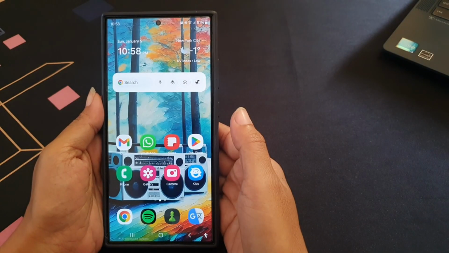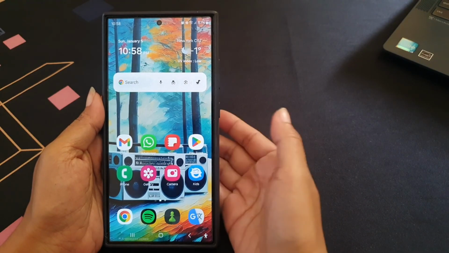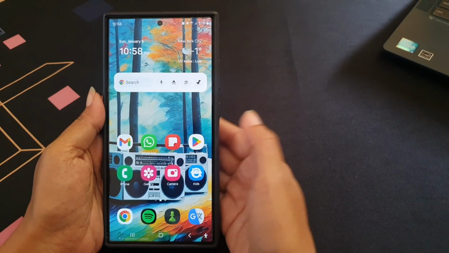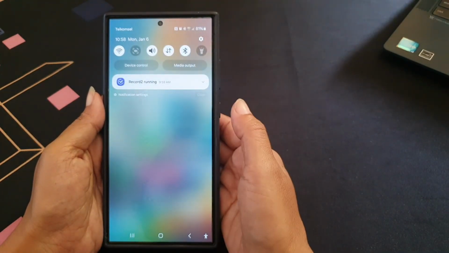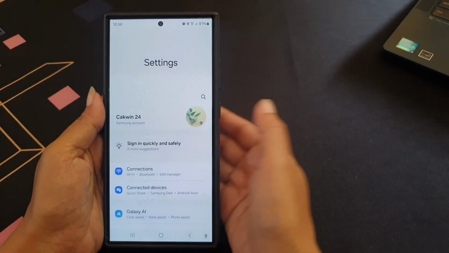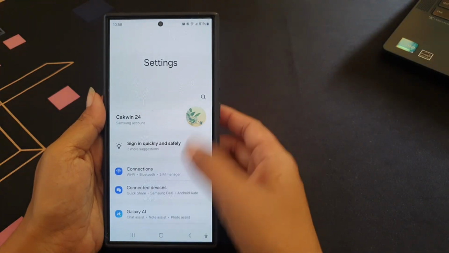To add people you trust to your emergency contacts list on Samsung Galaxy S24 Ultra, swipe down the top of the screen and then tap the settings icon. Scroll down the screen to find Safety and emergency.